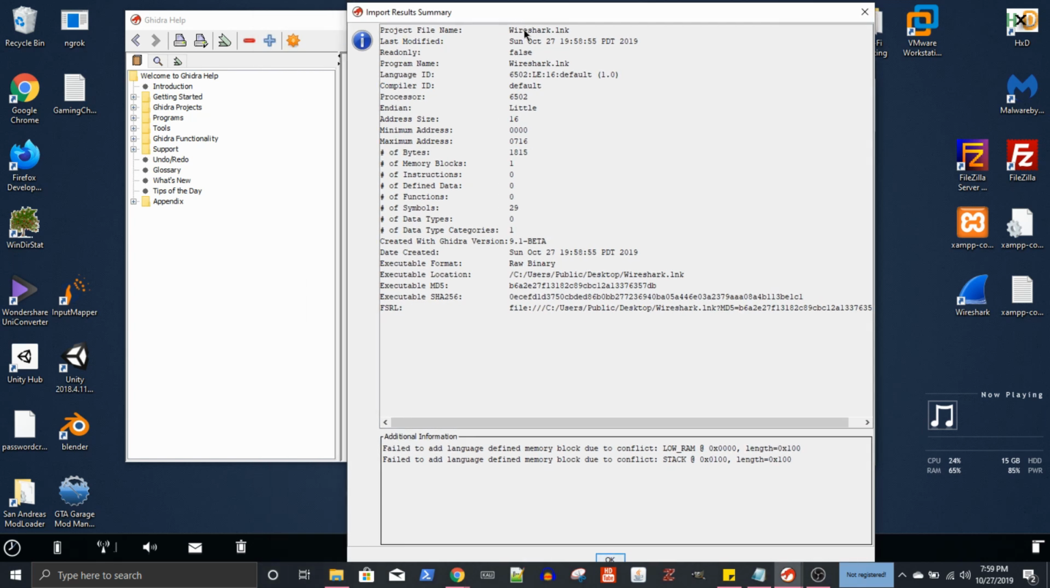Once you're done, it actually gives you information about the program, such as language ID, compiler ID, the processor, etc. And it also gives you like MD5 hashes, and basically it shows you the hashes. So if you were to ever have a program, you're not sure if it's a virus, you can check hashes in here.